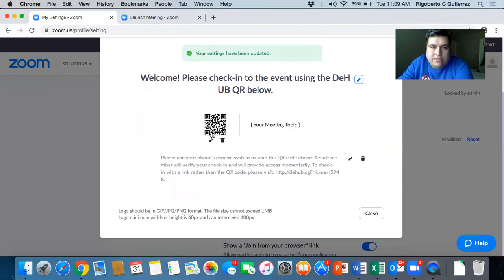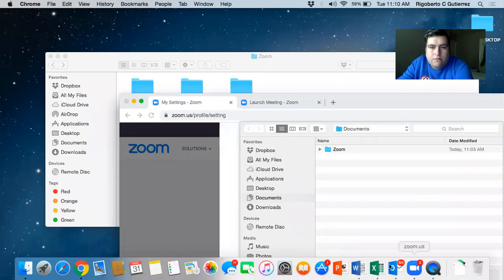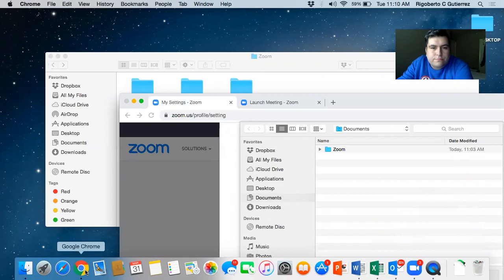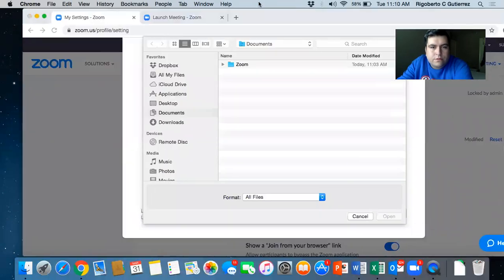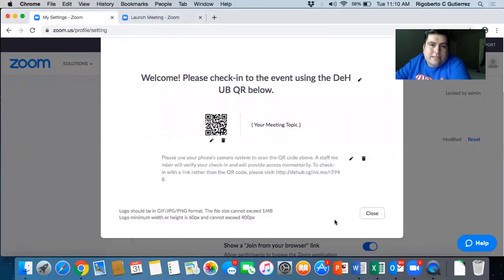This little area right here is intended for a logo. Oh, what did I do? Let me go back. So that area is intended for a logo. I've used it for a QR code. And then your meeting topic is going to be whatever the meeting name is. In my case, it's going to say student involvement's personal meeting room.